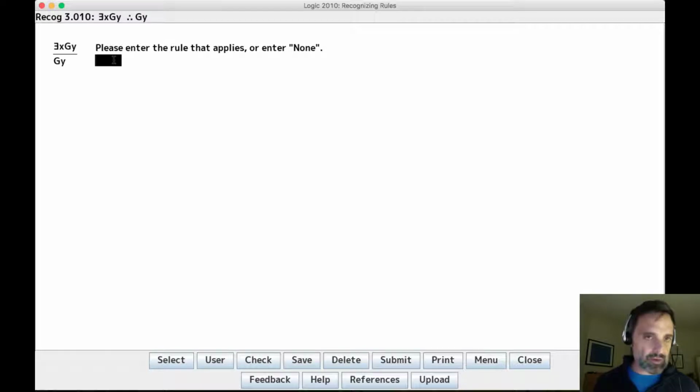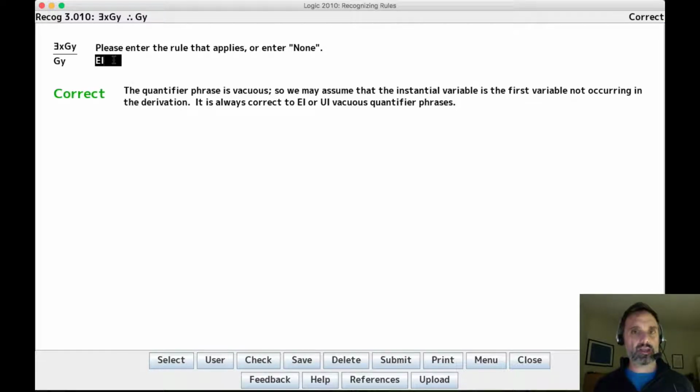Okay, so this is what I was talking about before. This is an okay application of EI. This existential quantifier is vacuous. It's not binding anything. It's not doing anything. It has no effect. So when we apply EI, we're really just getting rid of it.